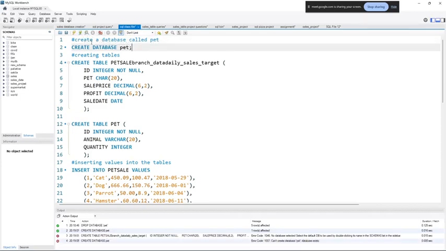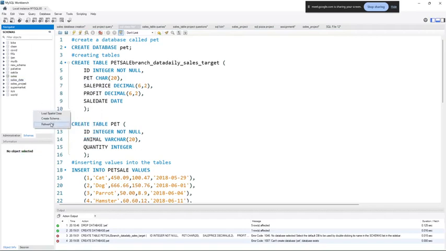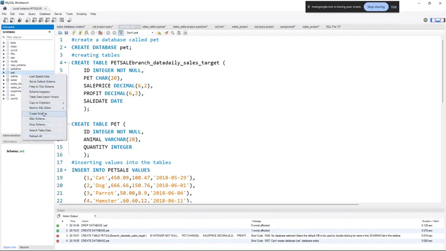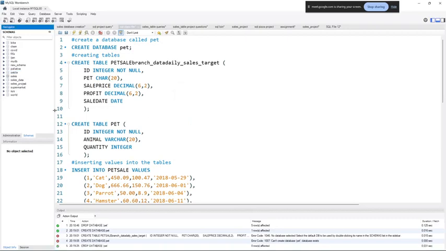I'm coming. Why is this paste still here? I'm coming. I want to drop it. All right.